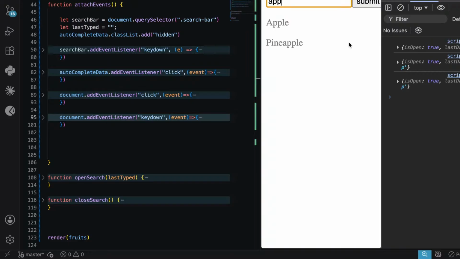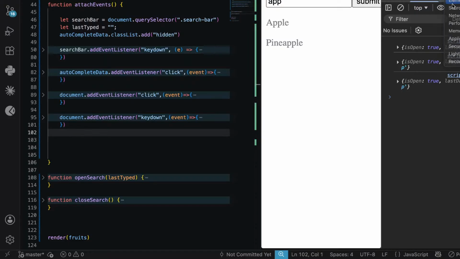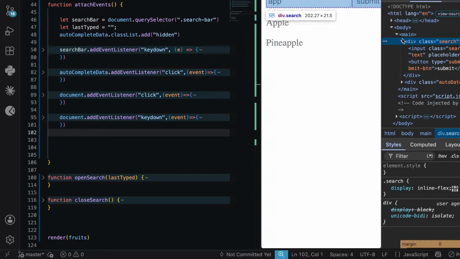Okay, so here we are back again. Let's see how we are going to fix this. So we have Apple, right? So we have to track an event which is a backspace. The search bar, right? So let's check the elements. Yeah, this is a search, and this is a search bar.